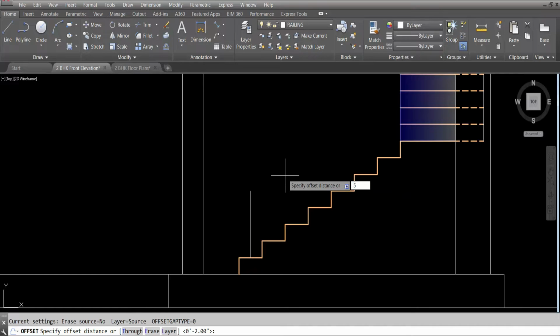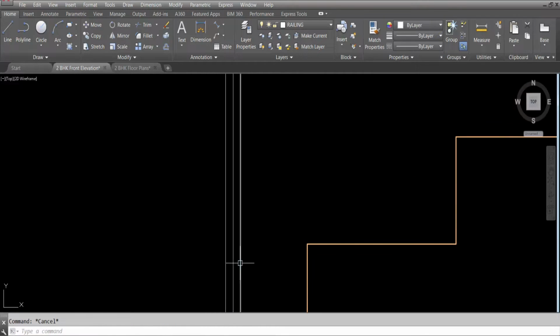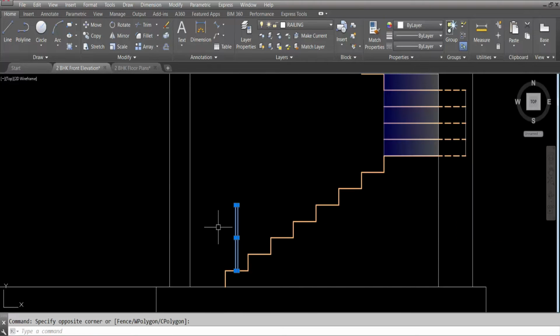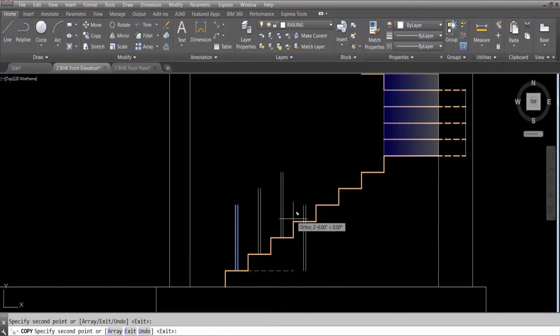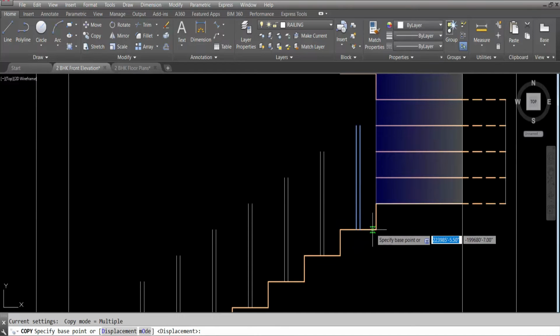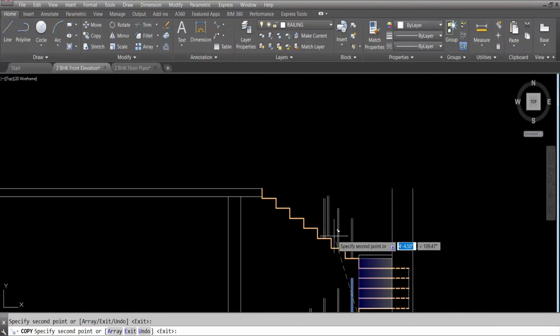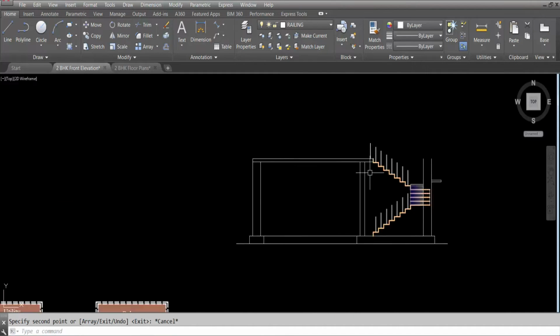Now give offset distance 0.5. Give offset to both sides, this side and to this side. Now delete the middle line. Select the middle line and delete. Now I'll copy this. Copy from this corner point. We have to paste. Make ortho off and paste in each point. Again, here we have to select, copy from this side and paste. Paste. And this is the last.